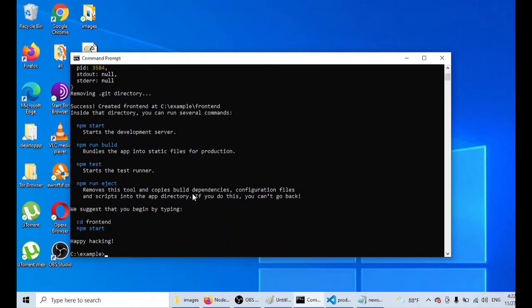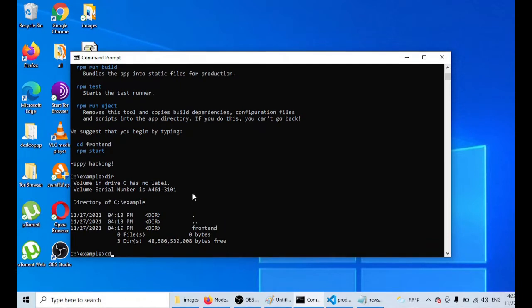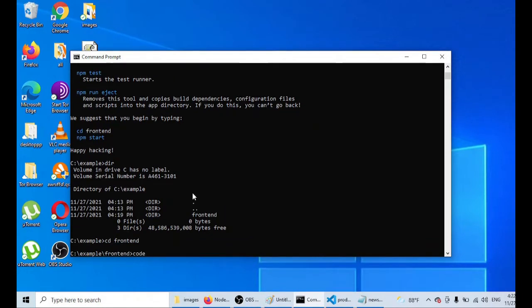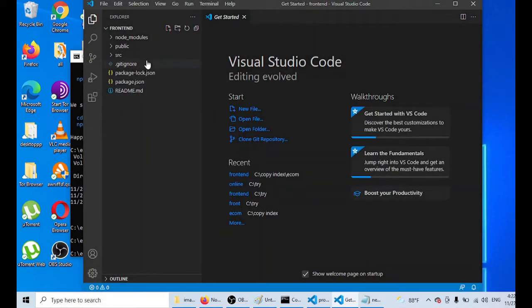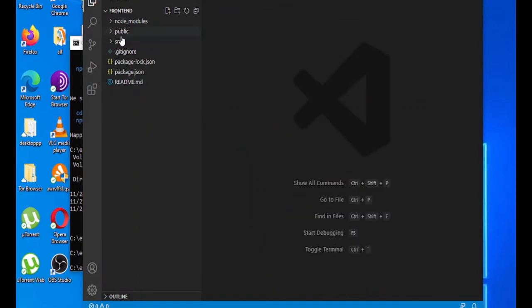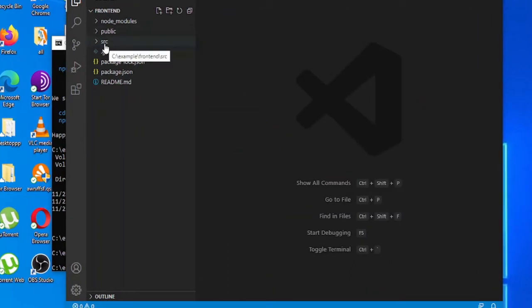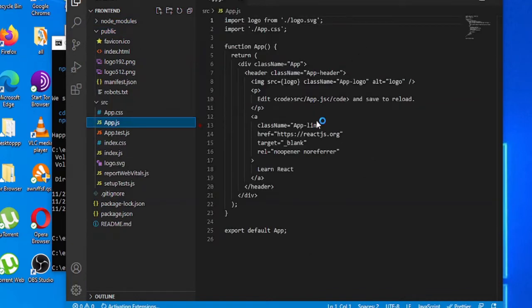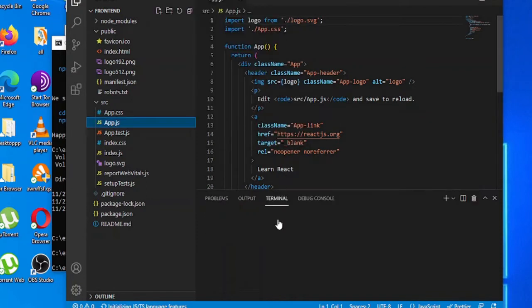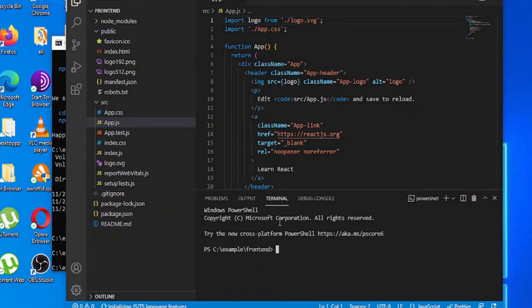So basically we finished creating the front end, cd frontend, and we open the code by typing code . So basically this is what npx create-react-app gives us. We have the public folder, which will be everything public, and we have the src source folder where we have the app.js, our entry point. If I go to the terminal here, new terminal, I put npm start. This is our website created directly by default in React app.